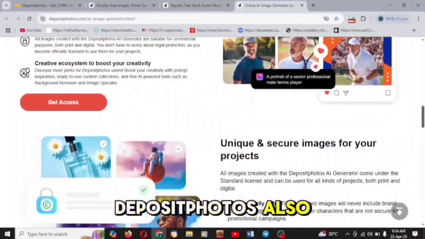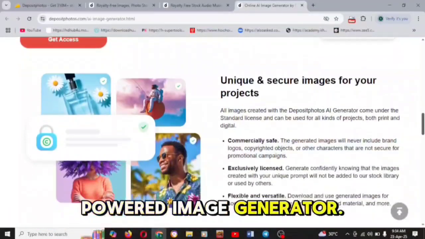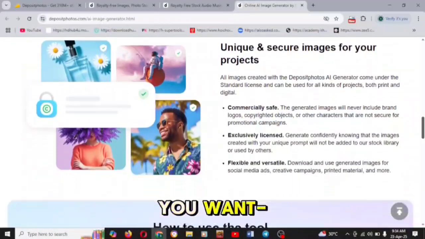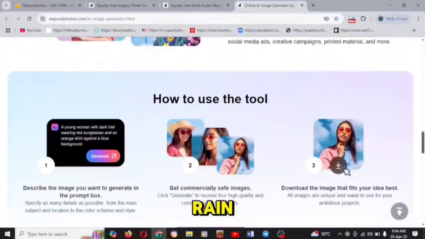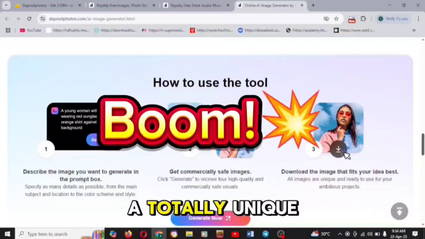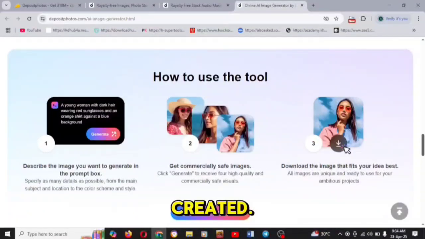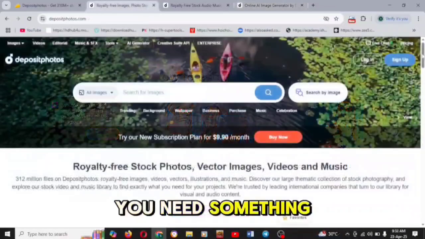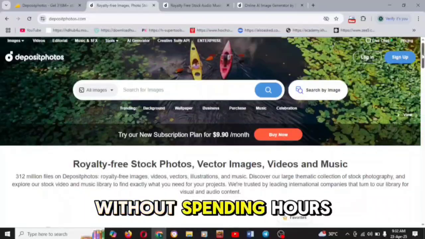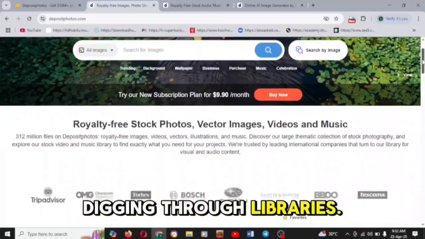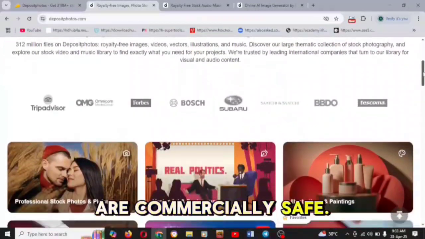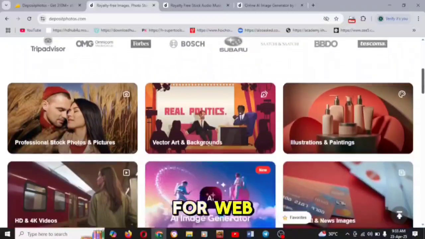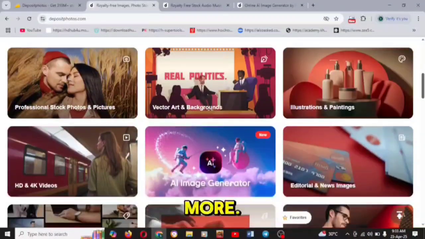Now, here's where things get really cool. Deposit Photos also includes an AI-powered image generator. Just type what you want, like a futuristic skyline at sunset or a cozy cafe in the rain, and boom, a totally unique, high-quality image is created. Perfect for when you need something fresh and on brand, without spending hours digging through libraries. And yes, the AI images are commercially safe. You're officially licensed to use them for web, print, ads, and more.